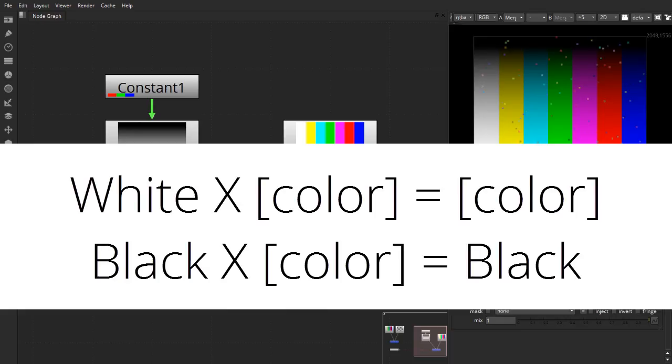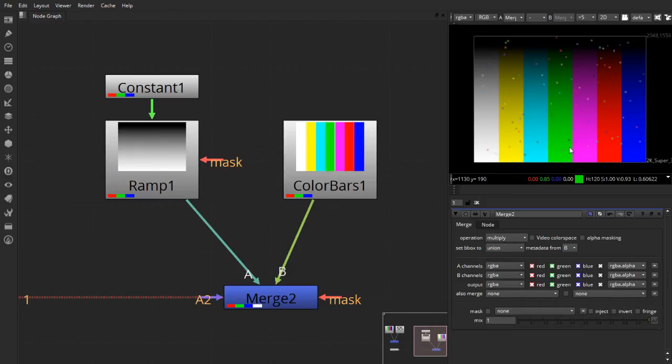Whereas anytime I multiply any color with black, which is nothing but 0, I'll always get 0, which is again black. So therefore, anytime I'm multiplying something, I'll always get the black values which are eating into the colors which are being fed in. So therefore, there's a simple ramp, and by multiplying it together, it just darkened the entire image.